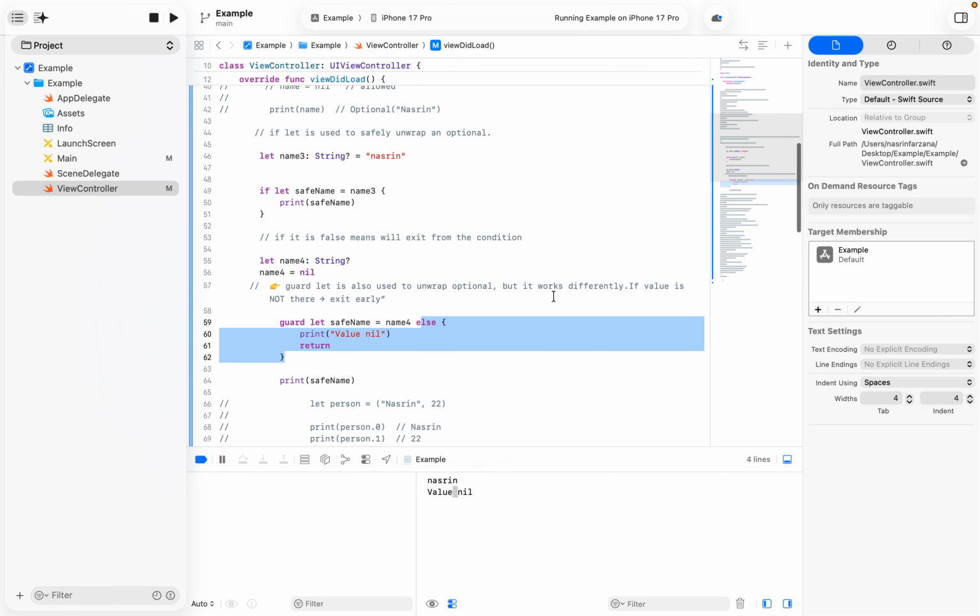In the next class, we will see what optional chaining and optional binding are.